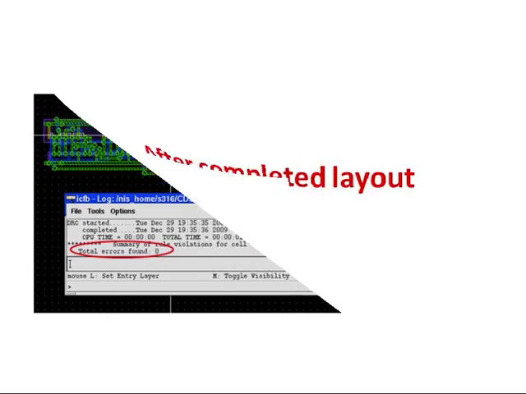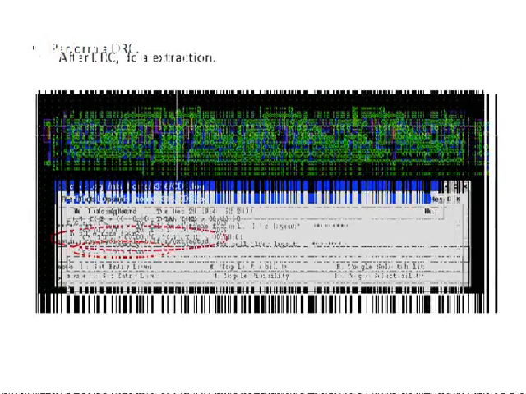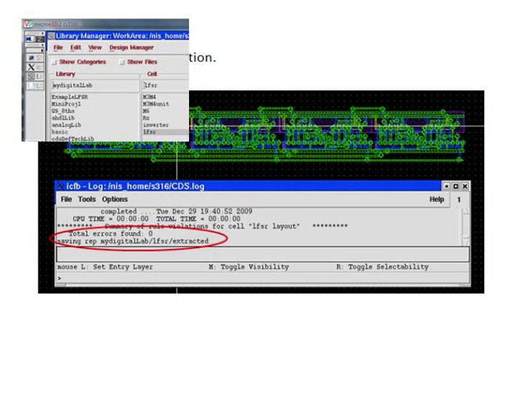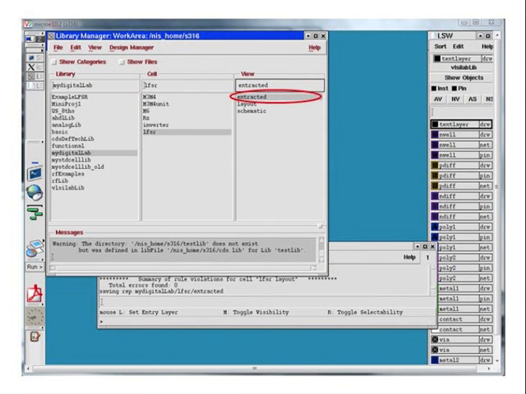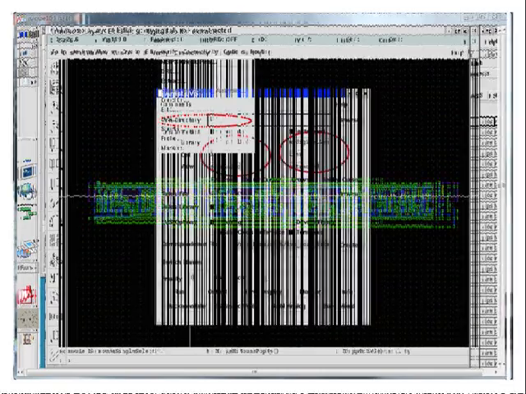First, perform the DRC check to ensure that there is no error. After the DRC check, do extraction and ensure that it has been extracted. After extraction, the extracted layout will show in the library manager. Then close the layout and open the extracted layout in the library manager. In the extracted layout, click on Verify and then LVS to do an LVS check.